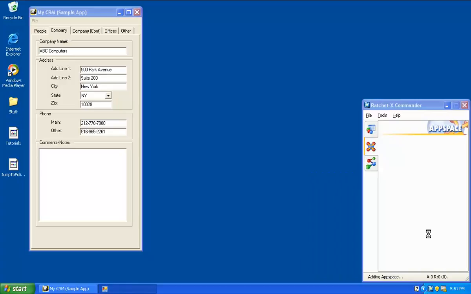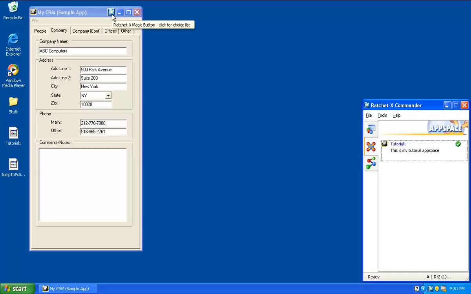And what happens is Ratchet-X loads that app space file. Here it is. It's loaded. The little green check indicates that it's found one or more Regwins. And the magic button is also an indication that this particular state of this application is a known state. We have a Regwin that covers it.